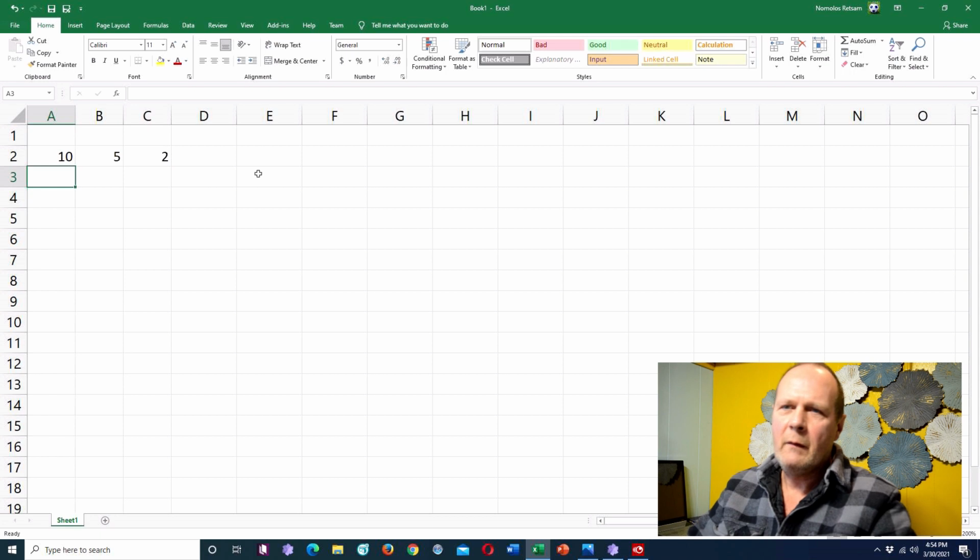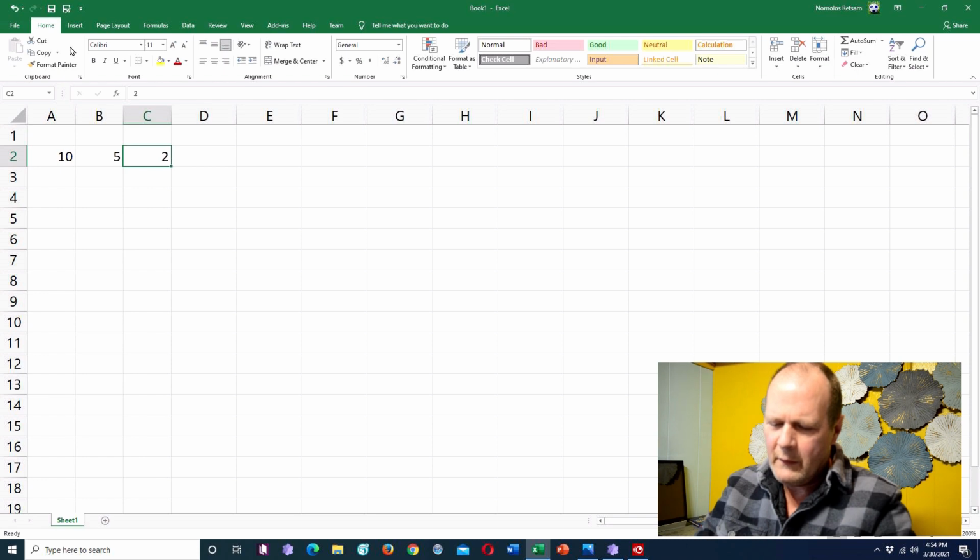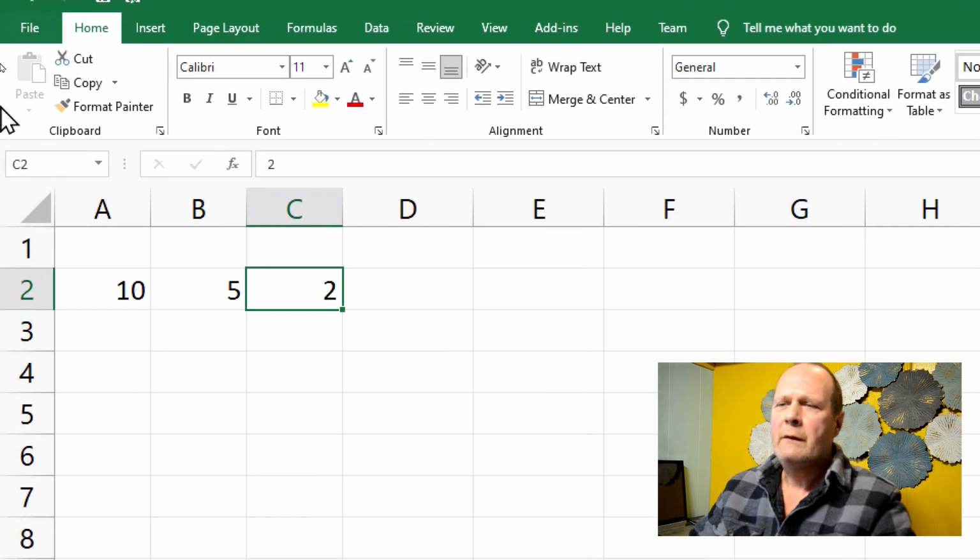Okay, so we have some basic numbers there, and the references are A2, B2, and C2, which of course you can see up in your name box. So I'm going to make this just a little bigger so we are not working way up in the corner there. So there we go, that's a little better.